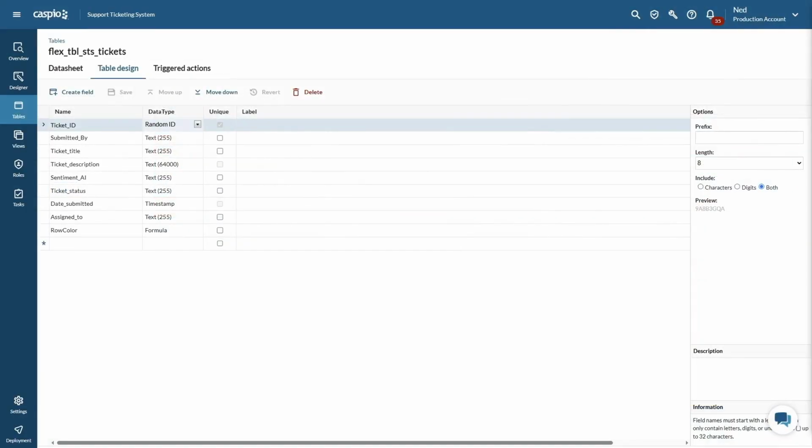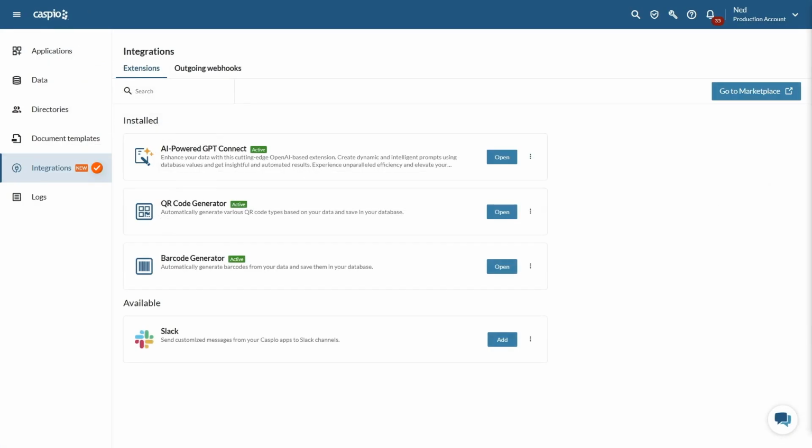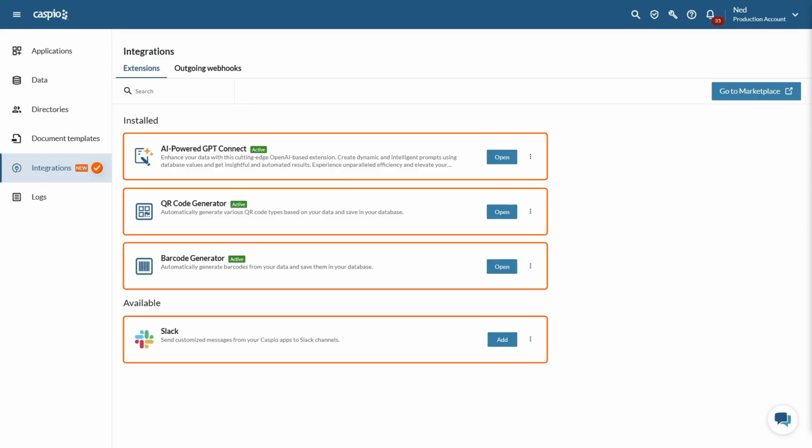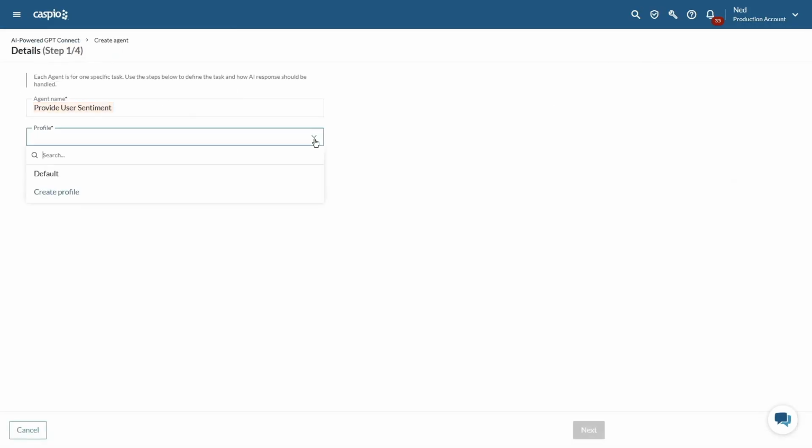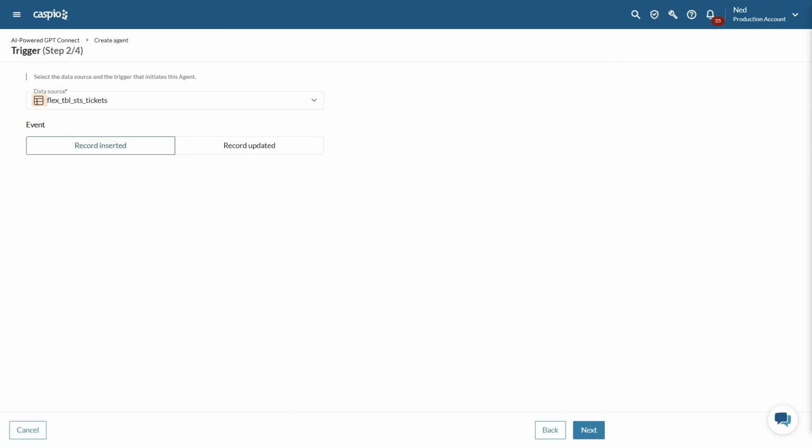In my ticket data table, I added a user sentiment field to capture the AI's response. First, go into the Integrations tab and make sure you've added the AI-powered GPT Connect extension. By the way, all the extensions in the Integrations tab can be used in both Bridge and Flex. Next, create your agent. Give it a name and select the default profile. Choose the table where you want to store the AI's response and select the event that triggers it. In this case, insert, so when a customer submits a ticket, the agent will automatically run.